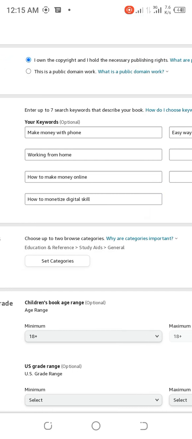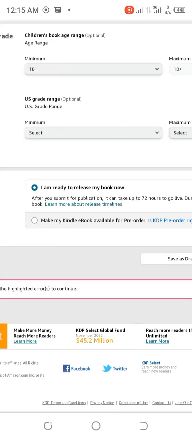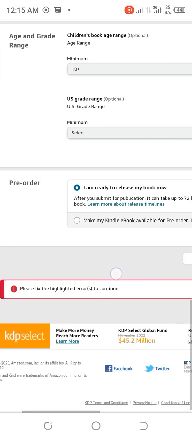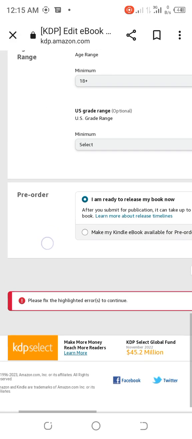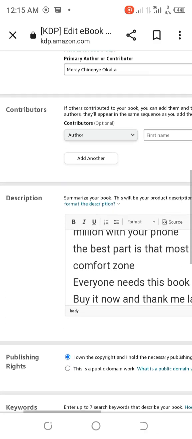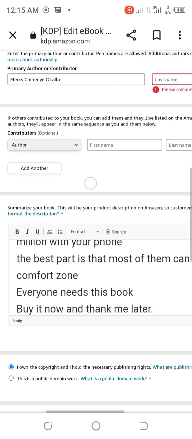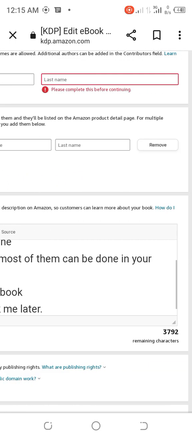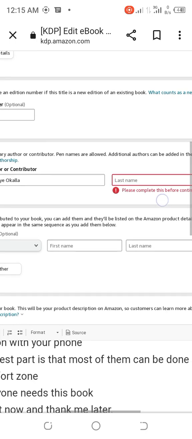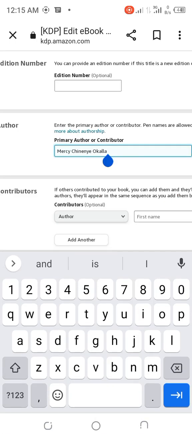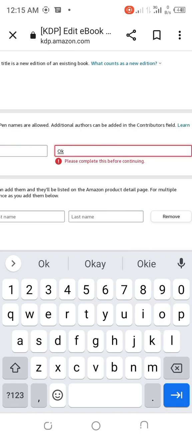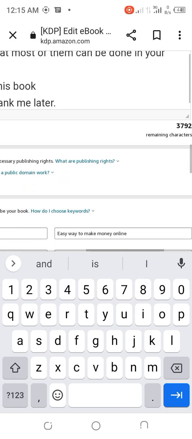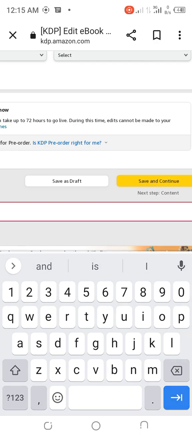Now this is the, I omitted something. So where did I omit? It should be highlighted. So what was omitted? Sorry. My bad. Then here should be your color. So we save and continue.